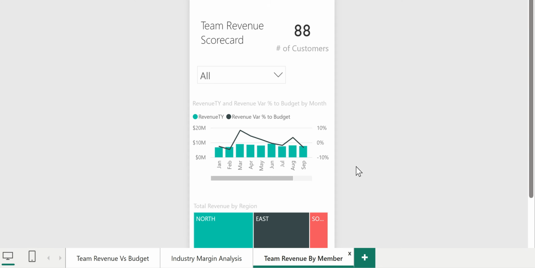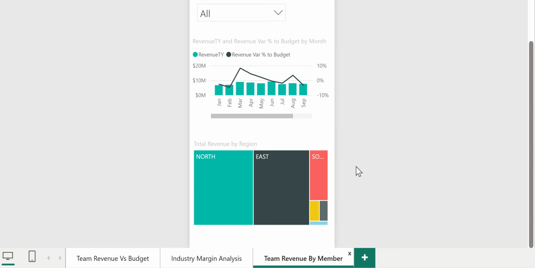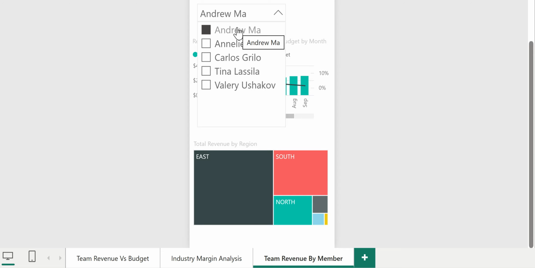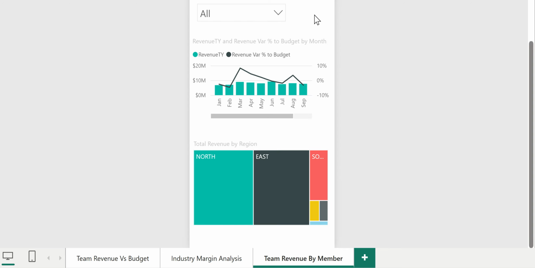The last one here is the team revenue scorecard, and this is basically bringing the focus back to the individuals driving the sales. That'll be the last one we talk about.